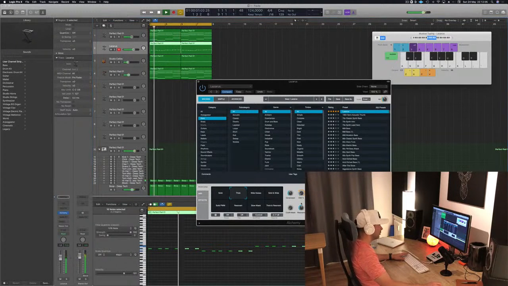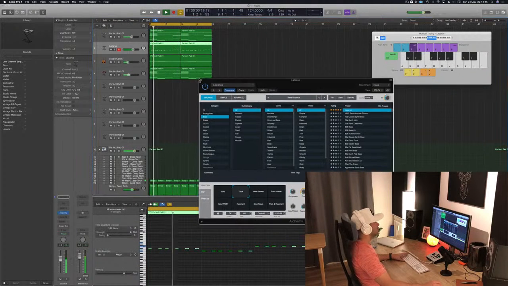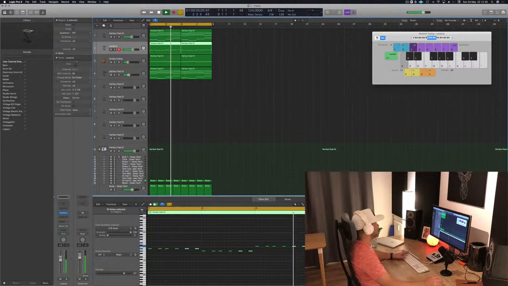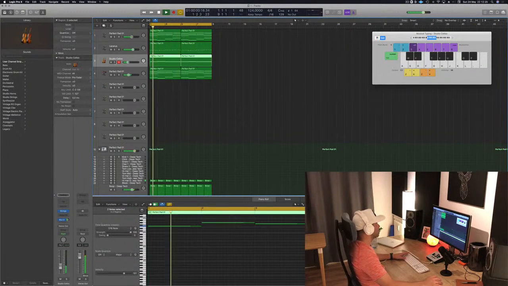I like this better. Well, the kick is not there yet, so we don't really know where we're going exactly with this. I do like those cellos.